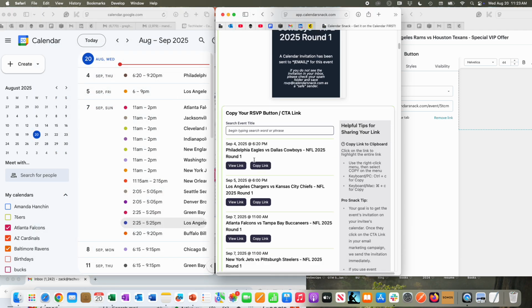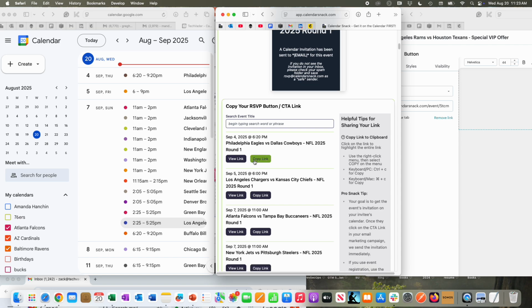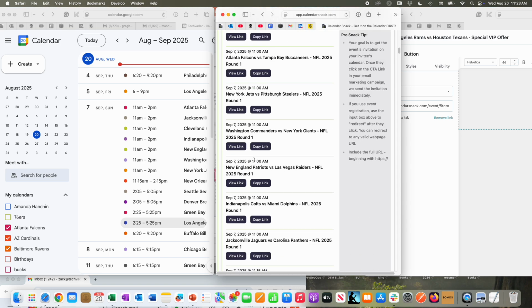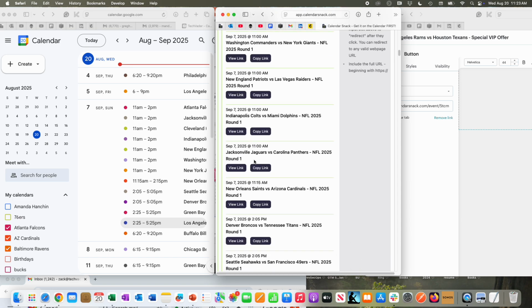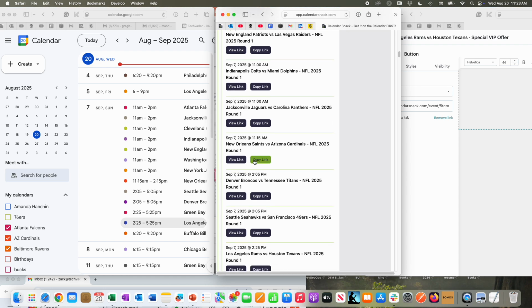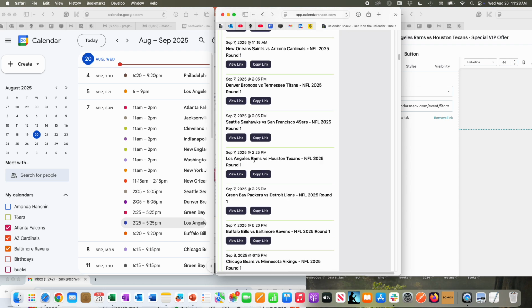So a couple different ways I could look at it, but since we're at the top of the data stack here, I'm just going to look for Los Angeles, old school. I'm just going to scroll down. And there they are. Los Angeles on the 7th is playing the Rams. Rams versus the Texans. I'm going to view the link.